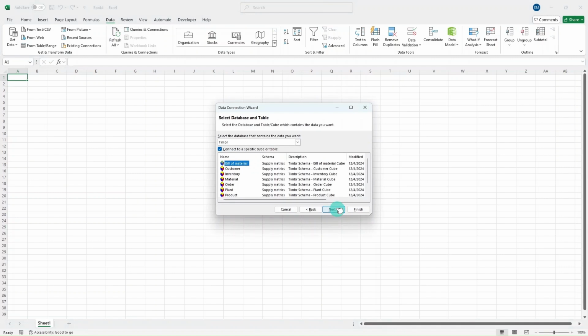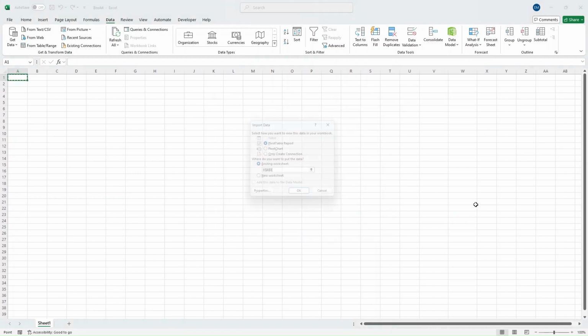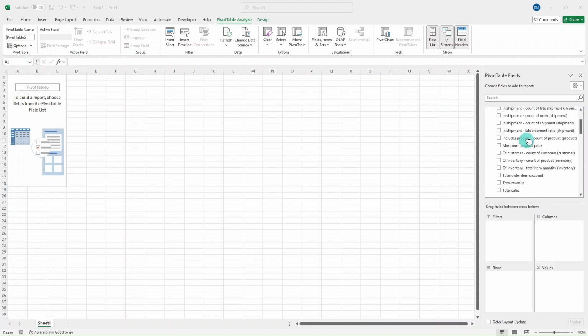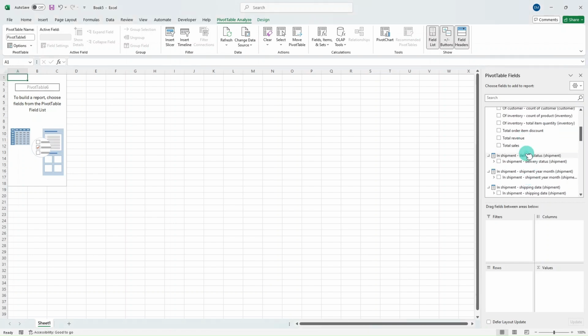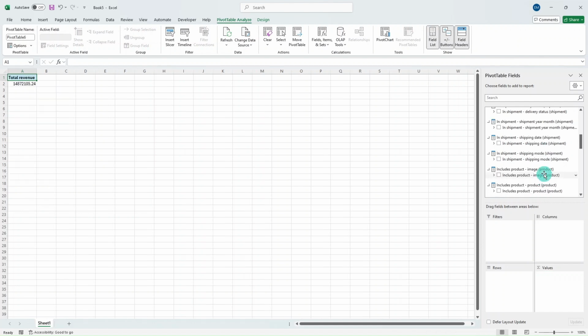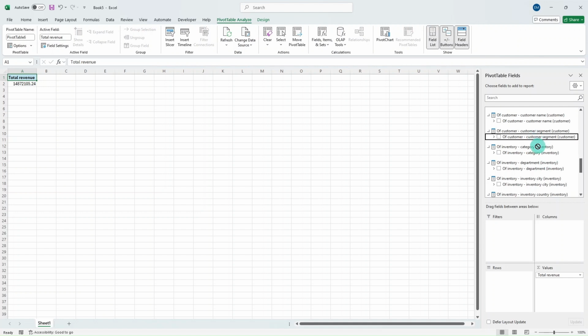Once connected, you'll see all the data model concepts as cubes. Select Order and click Finish. Once loaded, you'll see all the properties and measures of concept order, which you can drag and drop to create a pivot table. Notice that you can also access related concepts and their properties, combining data from the entire semantic model with ease.